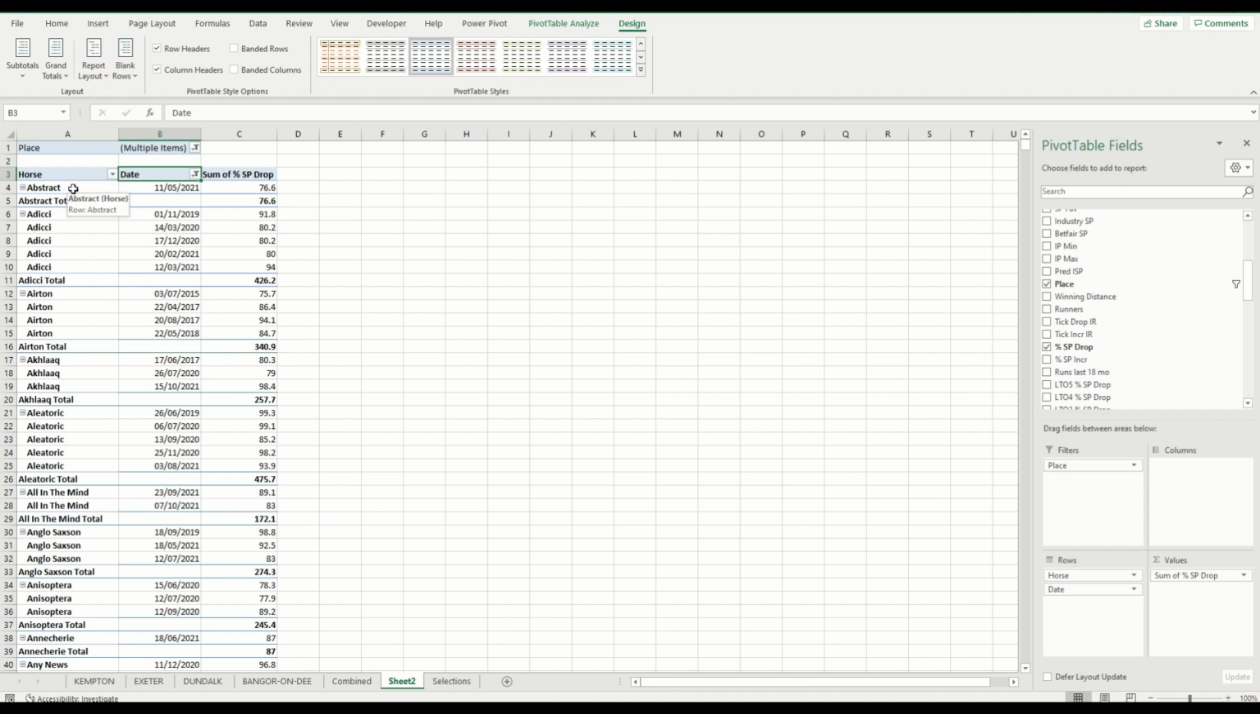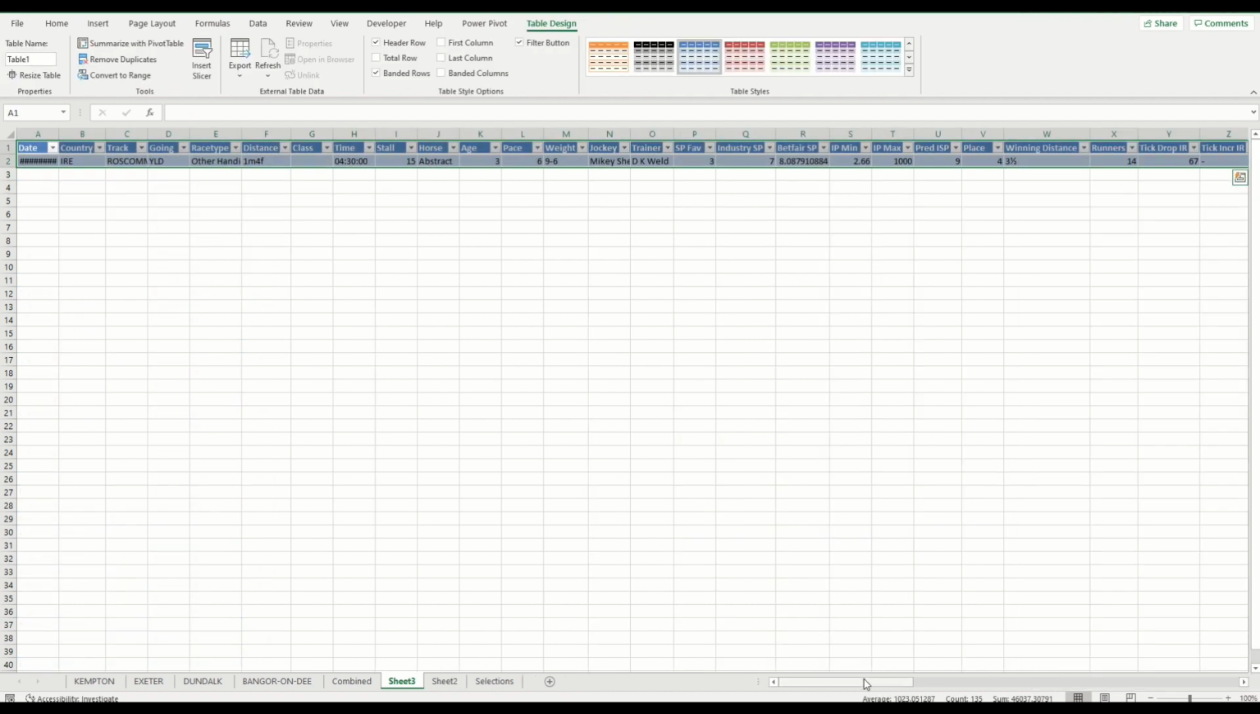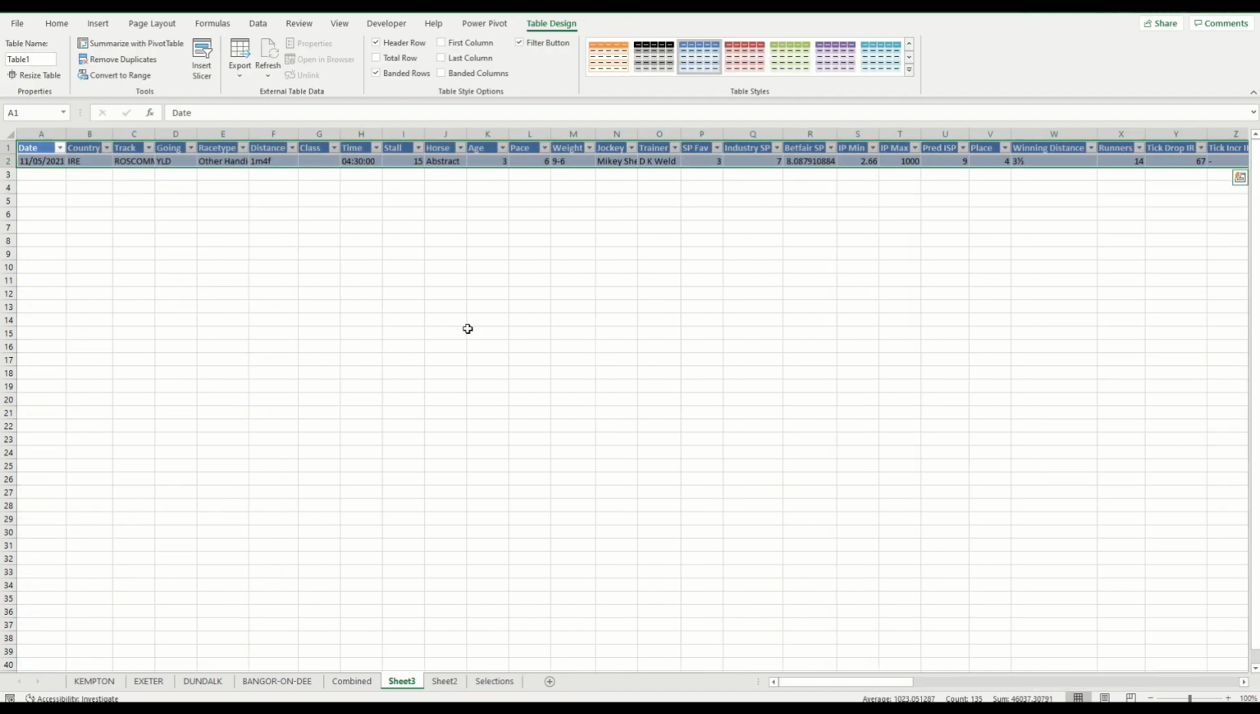So you can see that Abstract has had one run where its SP dropped greater than 76%. That was on the 11th of May this year. And if you click on this, it will handily bring up the details of that race.